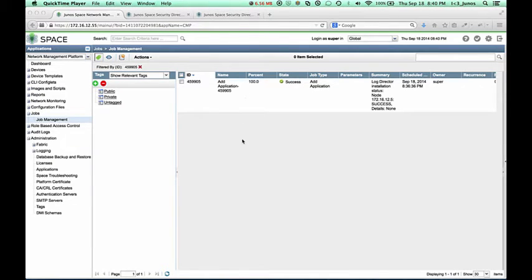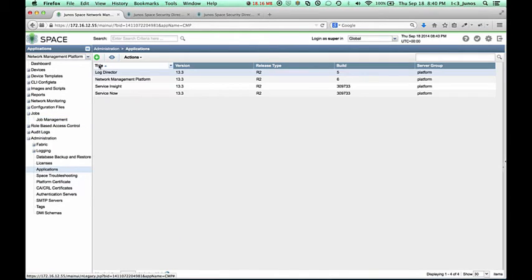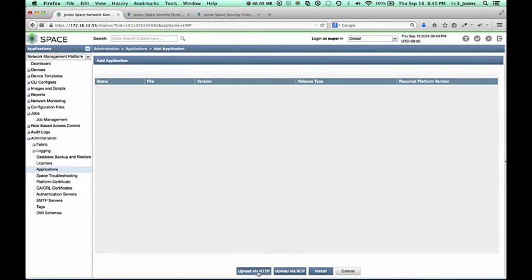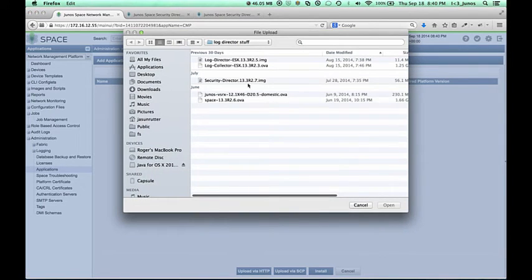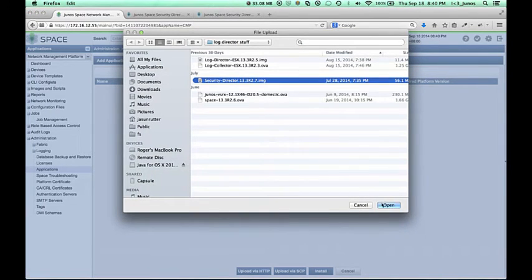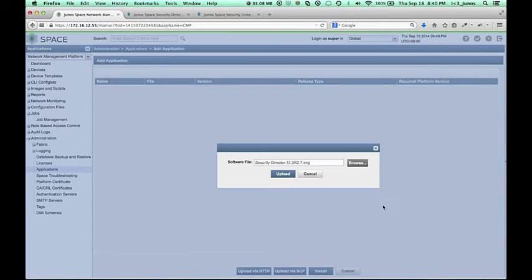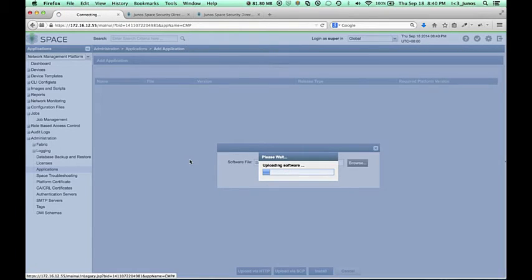If you recall, I mentioned that you must use Security Director in conjunction with Log Director, so now I'm going to install the Security Director application. So we'll go back to the Applications submenu, and again we will click the green Add Application button, and I have already downloaded this file as well. It is another image file, and we will upload this. It'll take a few minutes to upload.